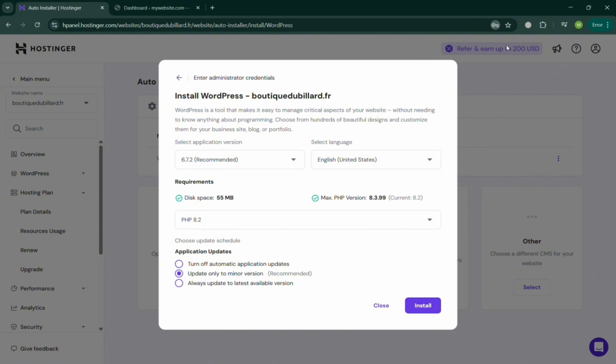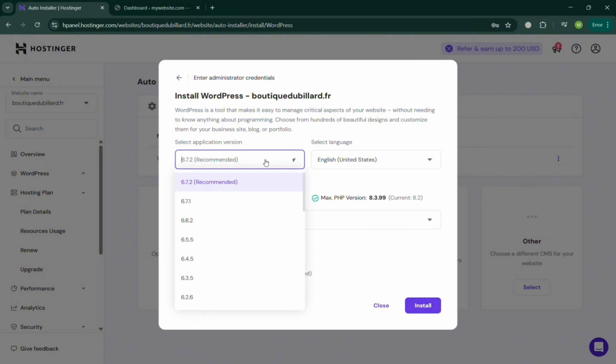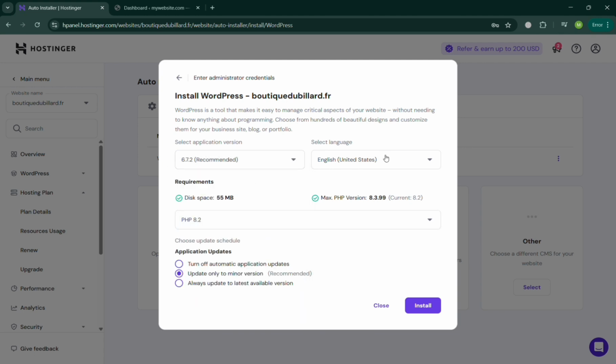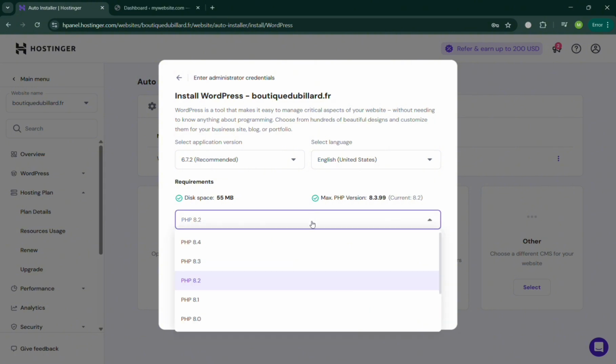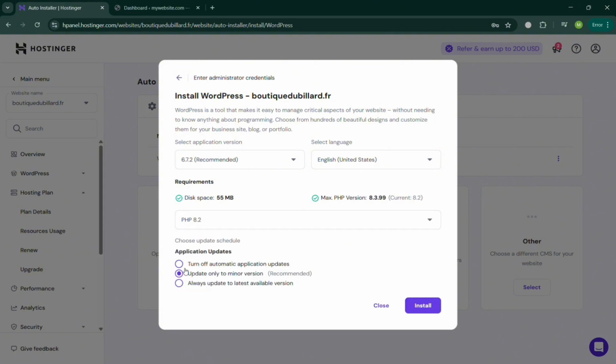And after that, from here you can simply select the application version, but as you can see, it is recommended to select the latest version. And you could also select the language that you prefer, and even the disk space and the PHP in here. Now under application updates, just simply select this update only to minor version. And after that, just click the install button to proceed.